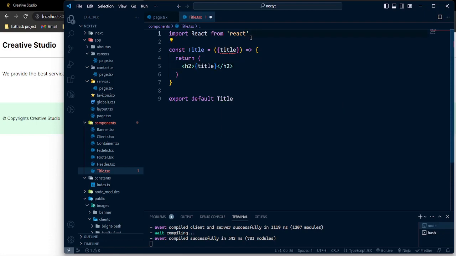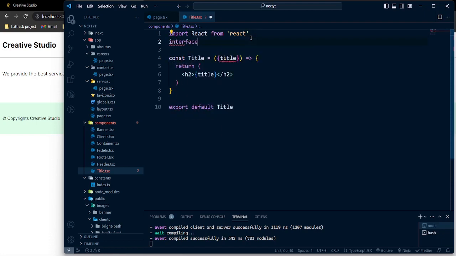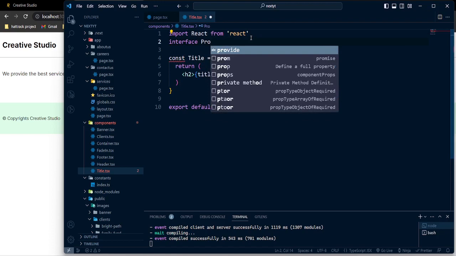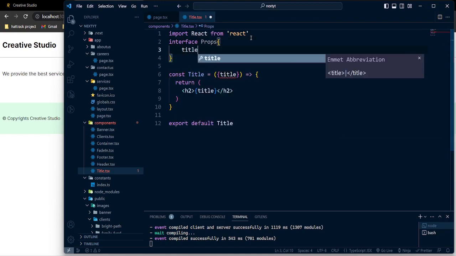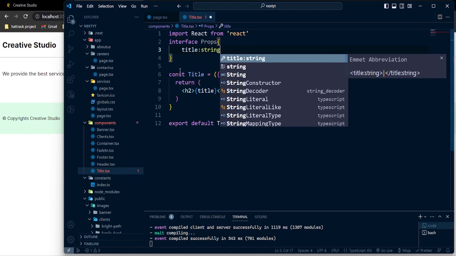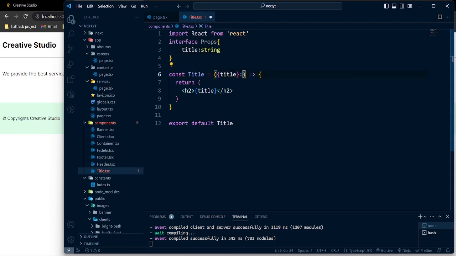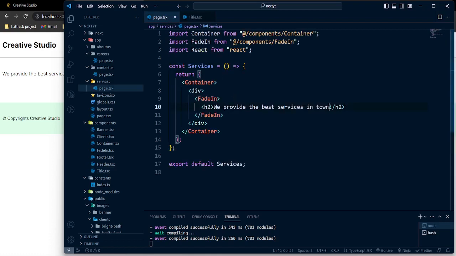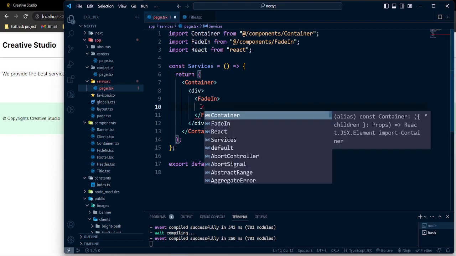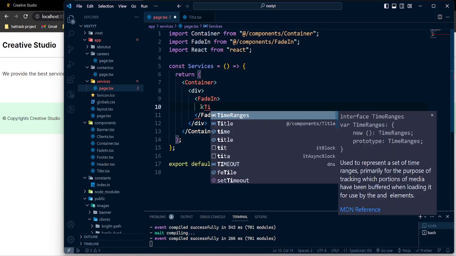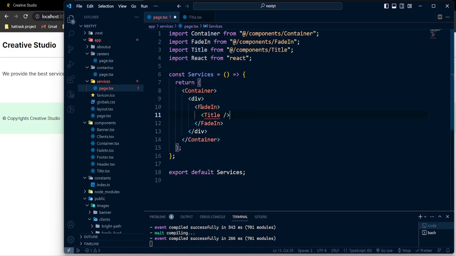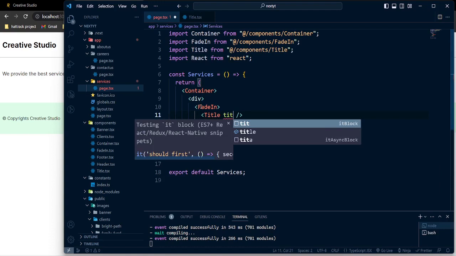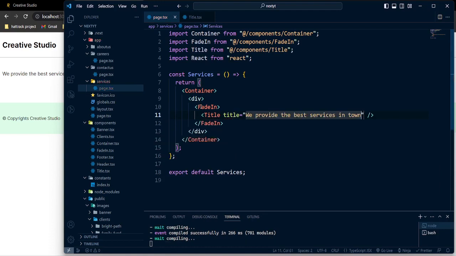And for that title I also need to define the props. Props, it will be title: string, because we're gonna pass the text over here. So now we're gonna pass that as the props value, so we can now use that title anywhere we want. So this is the value we want to pass in the title. So let's cut that, and instead of h2 we can just simply call Title, and that Title will take a parameter called title, and we're gonna pass that value on the title.